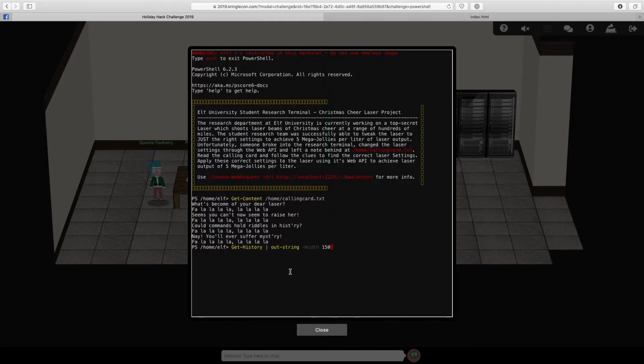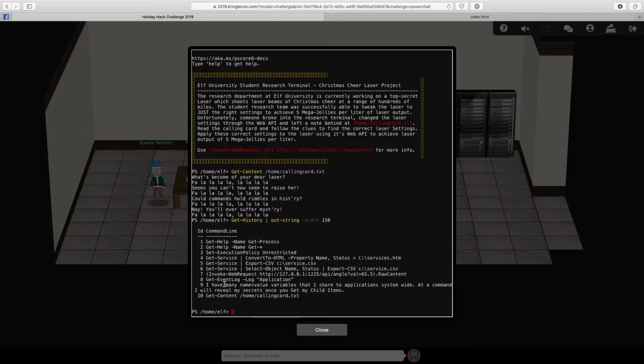To do that, we can use Get-History, and I'm using this additional command basically to make sure we have the full output. I have many name value variables that I share to application system wide. Add a command that will reveal them as secrets once you get my child items. That's for in a bit. This is what we need to look at first. That's our first value, angle, which is 65.5.